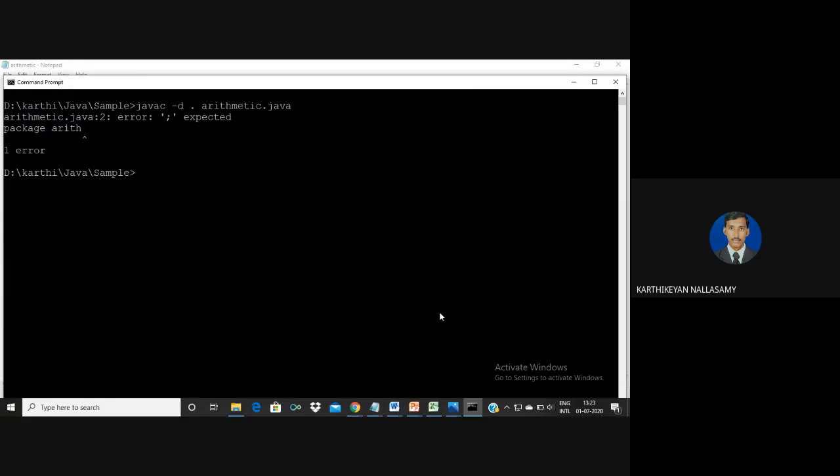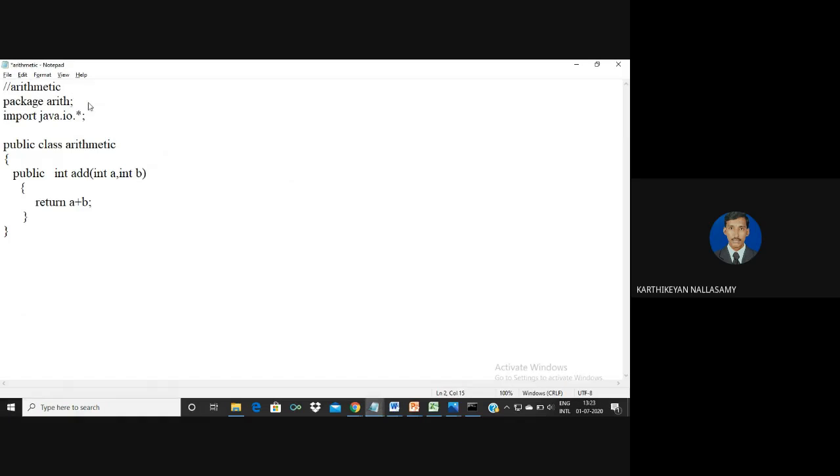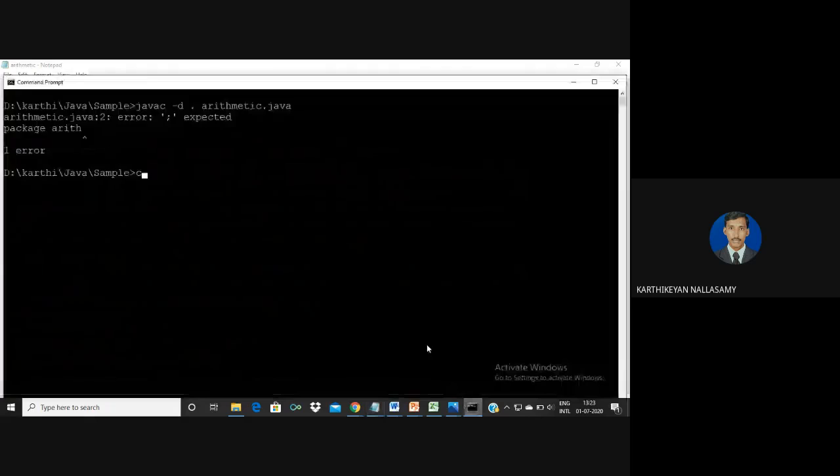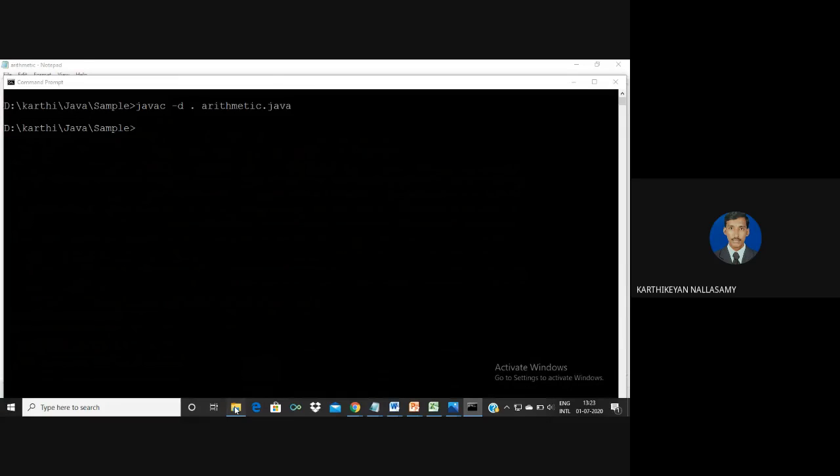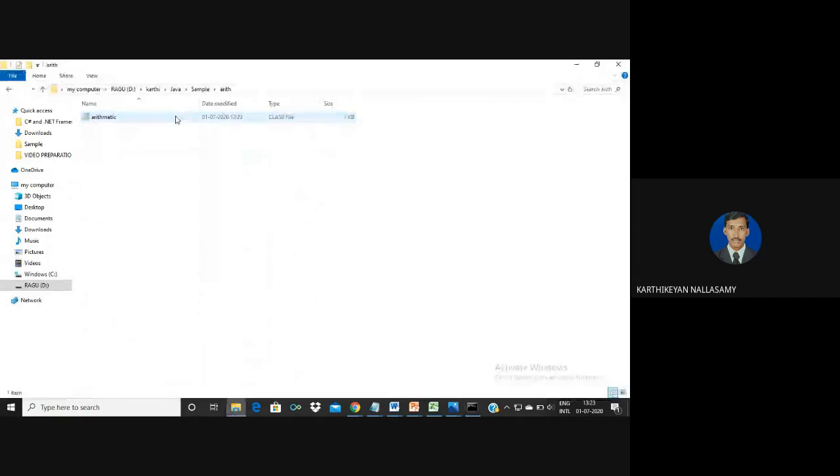To compile this program, sorry, I forgot to put a semicolon. We know that every statement in a Java program has to be terminated with a semicolon. So now compile. See that a folder will be created at that location. That is the name of the package. Inside of that, a class file will be stored, Arithmetic.class.